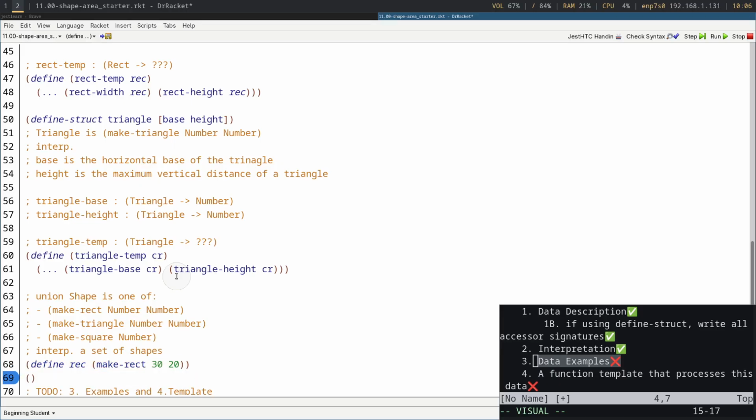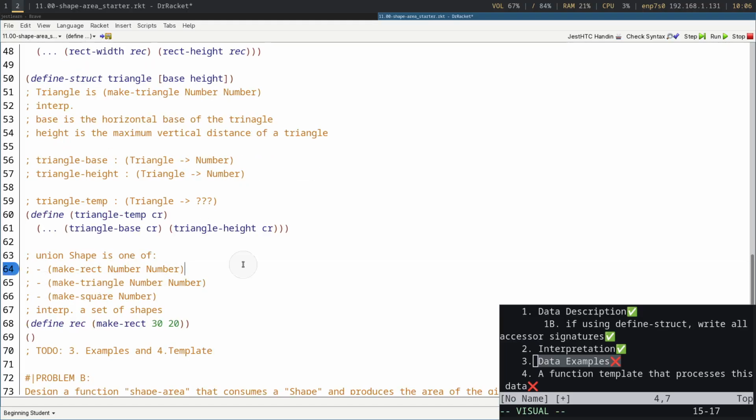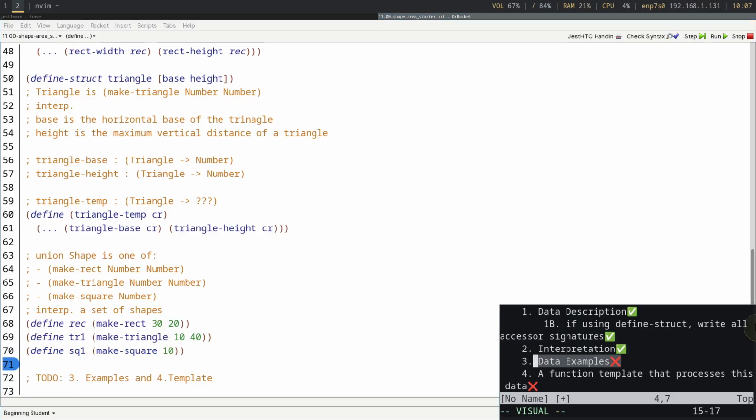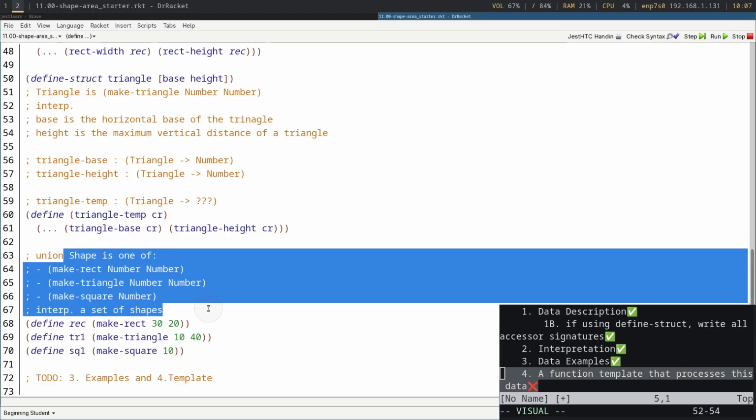Let's do the triangle case next. Triangle is going to be defined. We'll call it try1, make-triangle 10 40. And lastly, we have this last case. Make square. Define, we'll call it sq1. And then make-square, say the side length is 10. Okie dokie, and those are the examples done. Easy peasy. Next is a function template that processes a shape data definition.